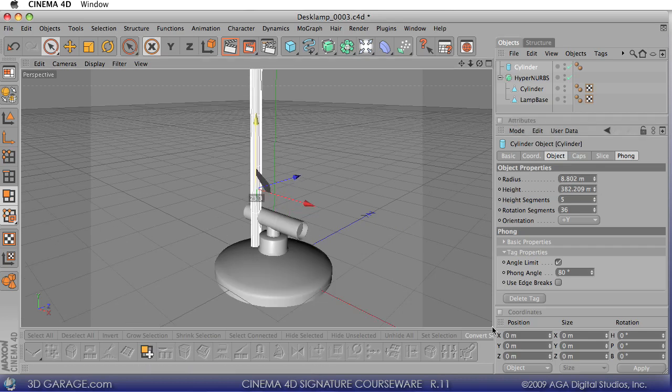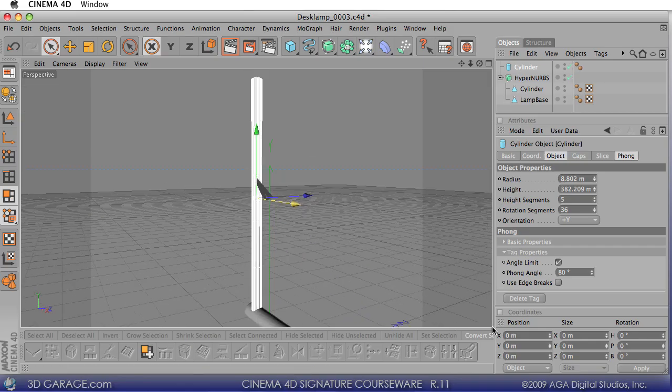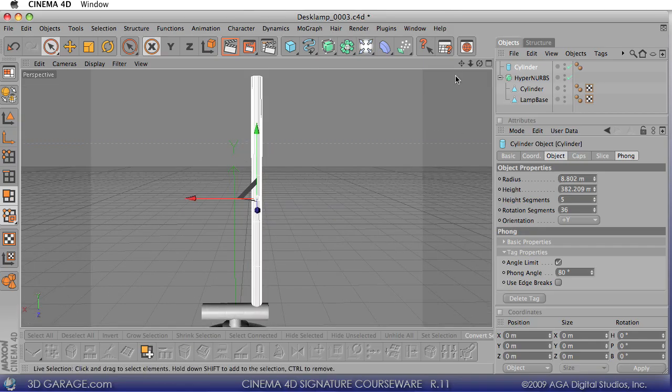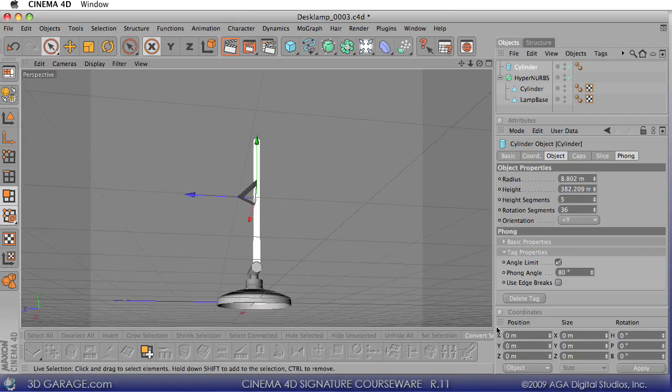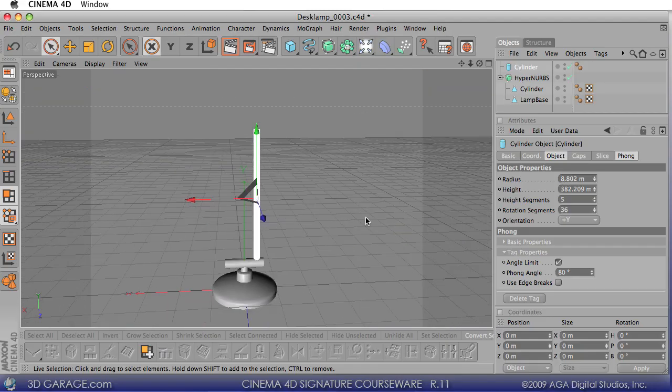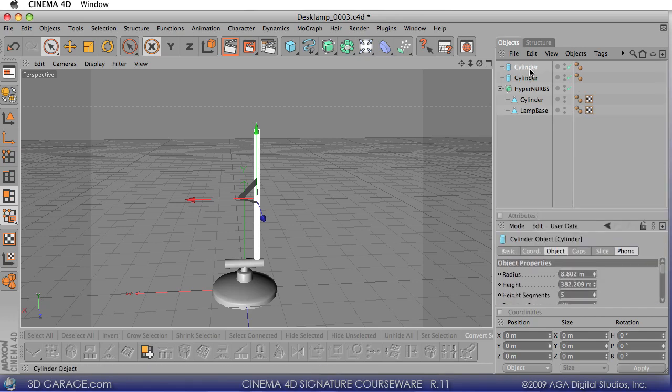And then we'll move it back up. And that's about right, yeah. So about 380 millimeters there, okay? Just about like that, okay? And then we're going to copy and paste this, okay? So you literally can do Command-C or Control-C on the PC and Command-V to paste. And you can see up here in your Objects Manager, there's two of those.